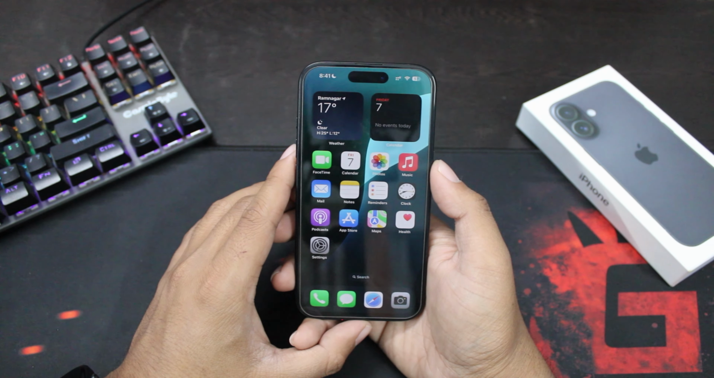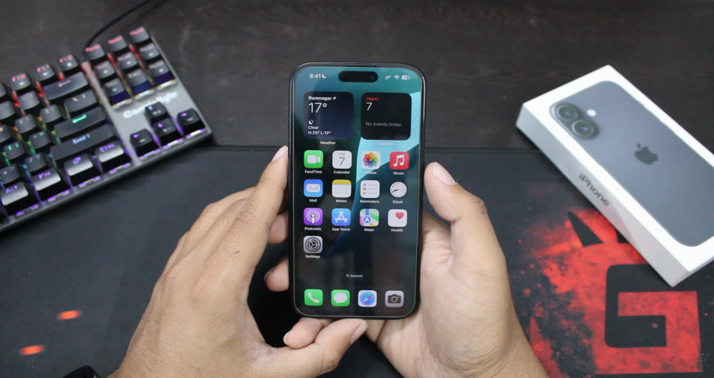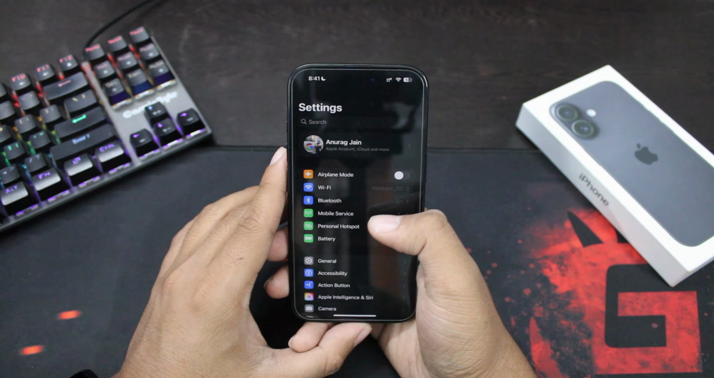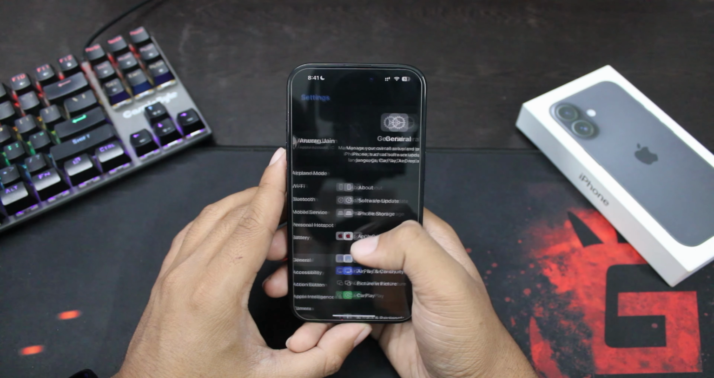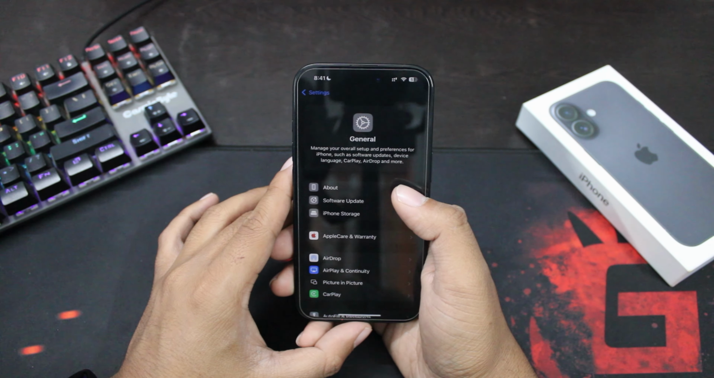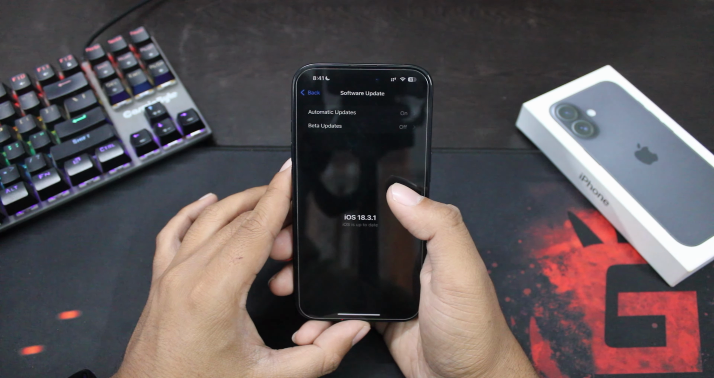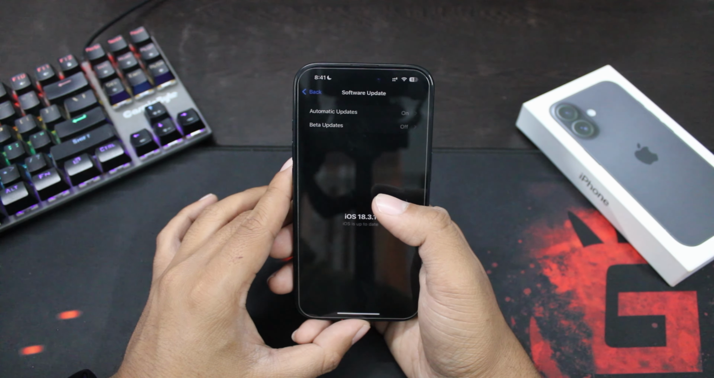In case the issue is still not fixed, then update your iPhone to the latest version. For this, open the Settings app. Now here tap on General and then tap on Software Update. Now this will check for the update. If you see any update here, then install it.